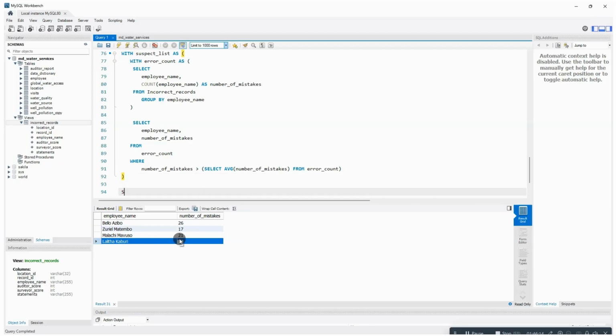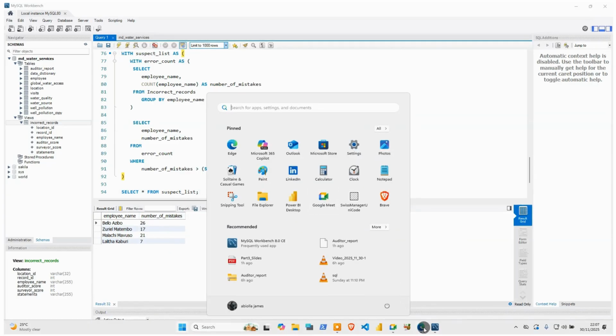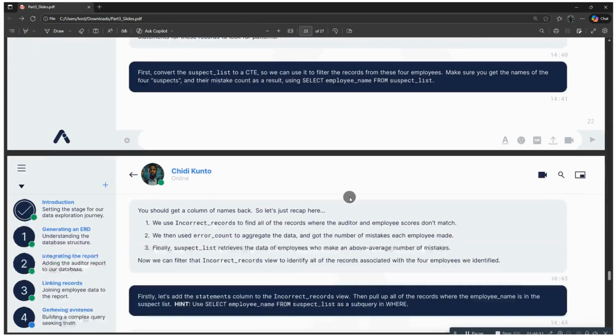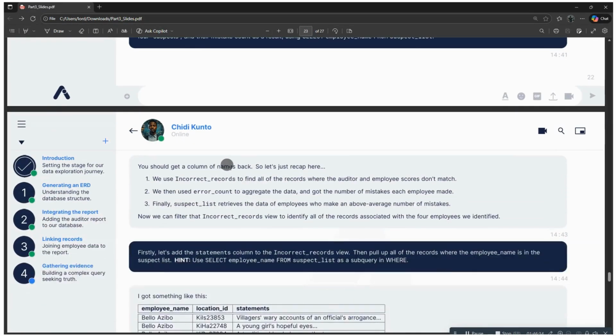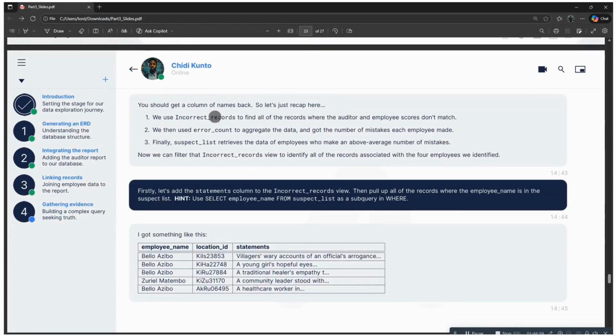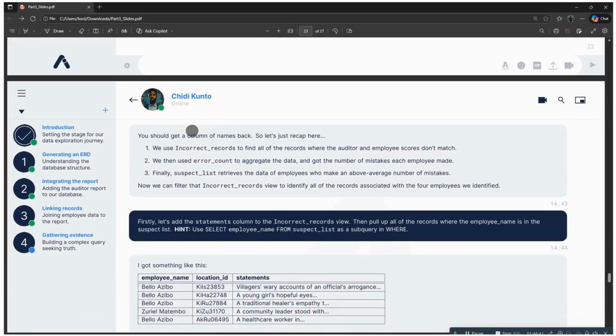So after that, if we select all from suspect list, we should get the same list. Yes, so we get the same list. So that is okay. You should get a column of names back. So let's just recap here.